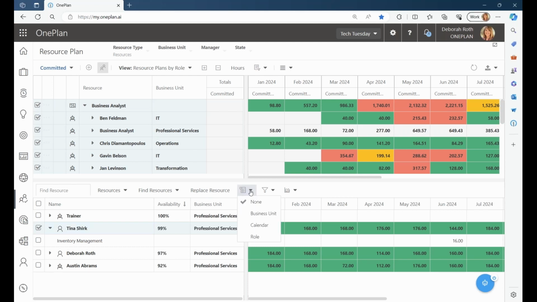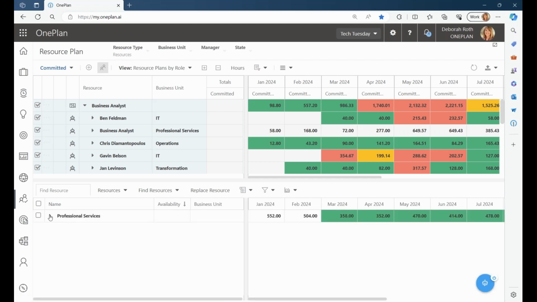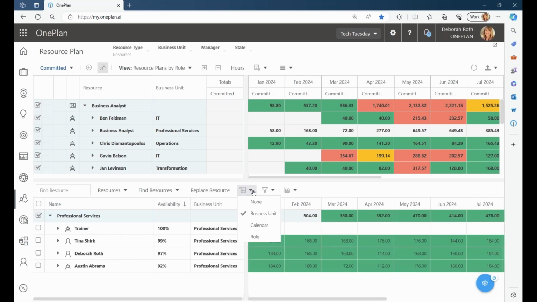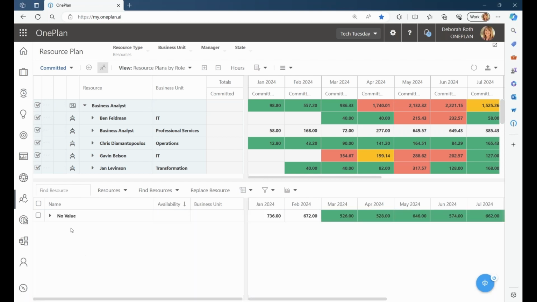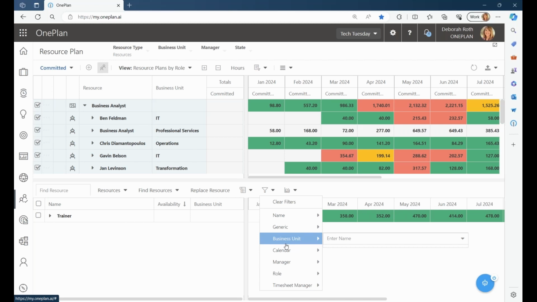You can group by. So within the candidates list, you can group by organizations. You can, again, group by the different calendars. We didn't have anyone specified in the calendar. And then also by role, by who we've selected. You can further filter, so you can continue to refine the way you need to find your resources in the candidates list, particularly if you're in a large organization and you have a lot of resources that you need to look for.